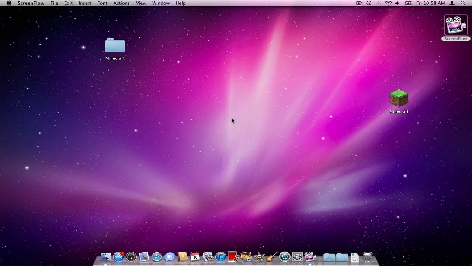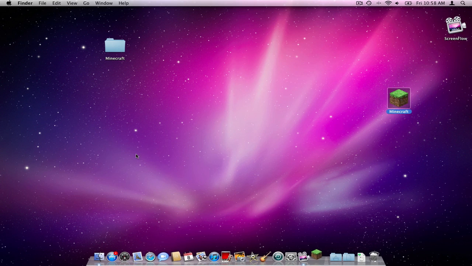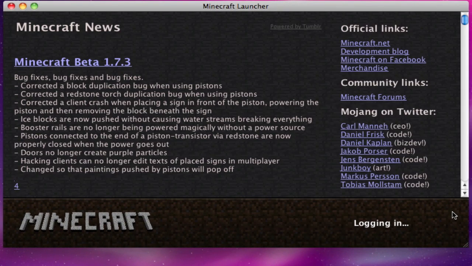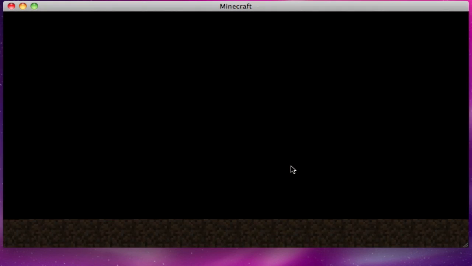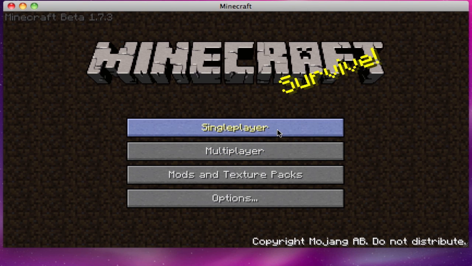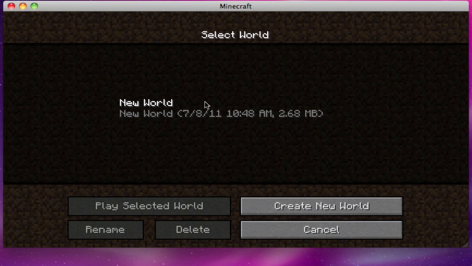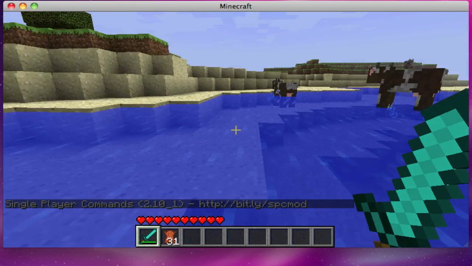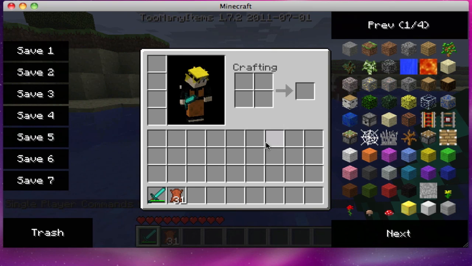Hey, I'm gonna show you how to fix the black screen on Minecraft. So, as you can see, after installing single player commands and too many items, mine still works. So just to prove to you I have single player commands, there's single player commands down there, and there's too many items. Okay.